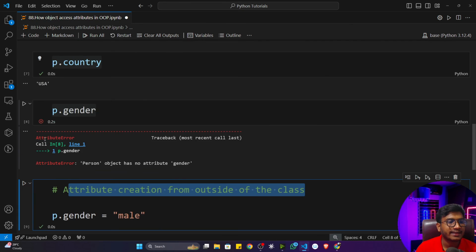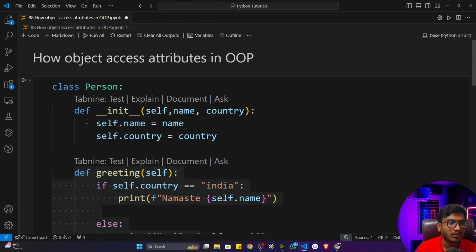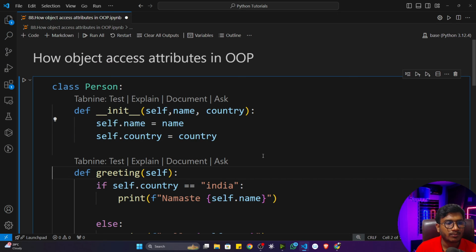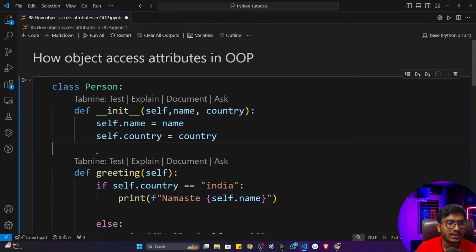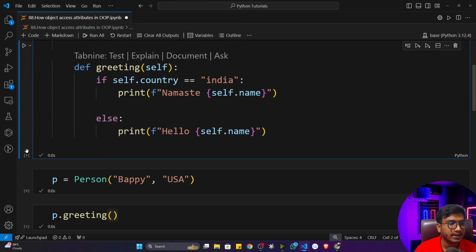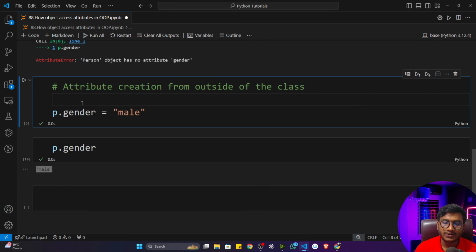That means what is happening, you can also create the attribute outside of the class. It's not like you only need to create the attribute inside the class. Once you define some attribute inside a class, it's not like you can't create more later on. You can easily create another attribute outside from the class also. So this functionality is available inside Python OOP.